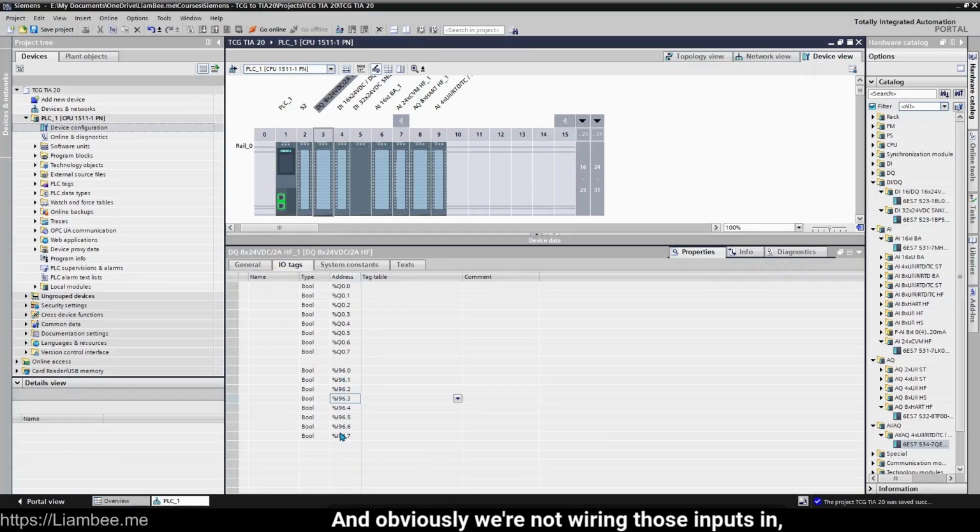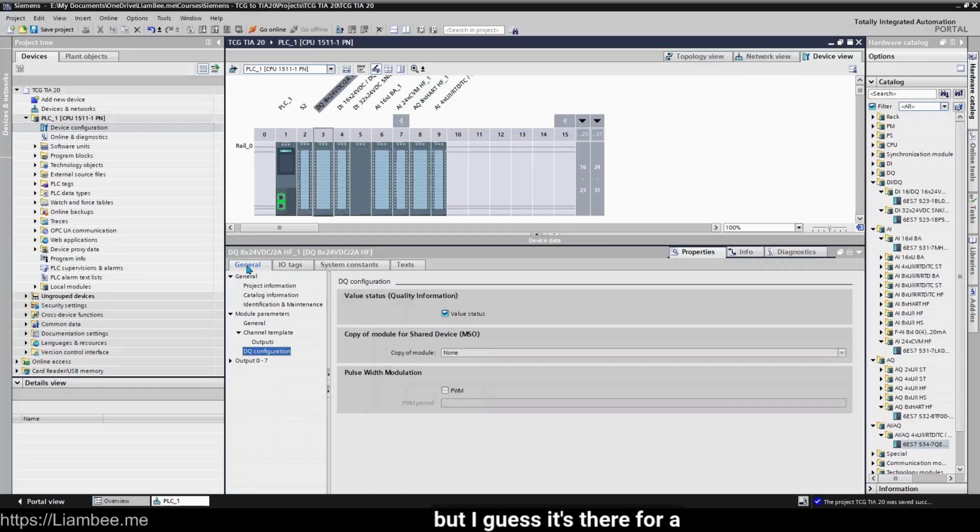And obviously we're not wiring those inputs in, but what we're doing is checking that when we turn this output on, so Q0.0, we expect the output card to give us an input back to say it's turned on. And that allows us to do some sort of qualifying checks to make sure that the output card has actually listened to our request and is communicative, is updated, and things like that. So it's not quite safety, but I guess it's there for a safety check, but it's not a safety module.